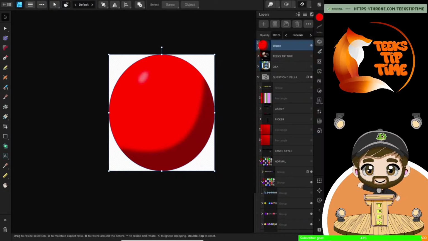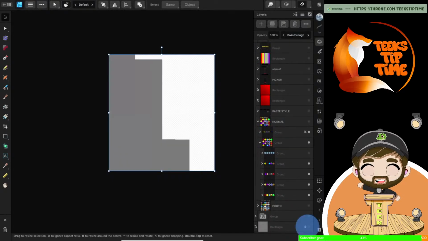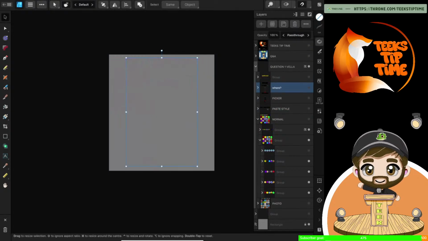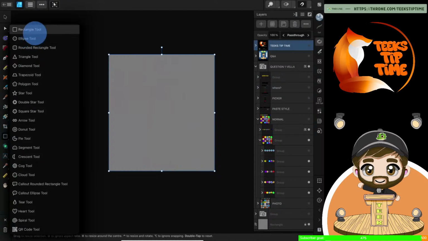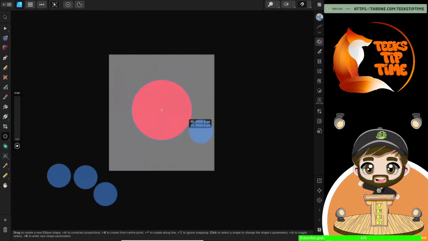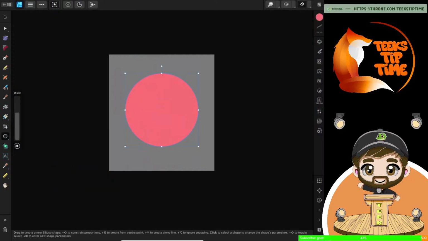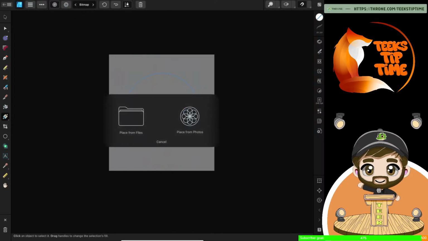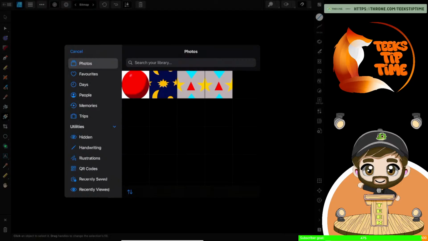And I'm gonna, we don't need that anymore, so I can just delete it. Go into our background. Don't need those rectangles either, so delete these. Delete that one. So we'll make our shape again. So we'll just have a circle like this. And we'll add our bitmap. This here. A bitmap of the red circle with the shading.